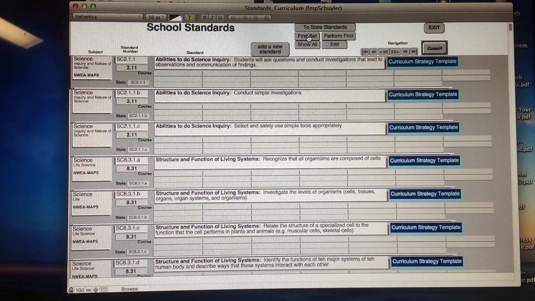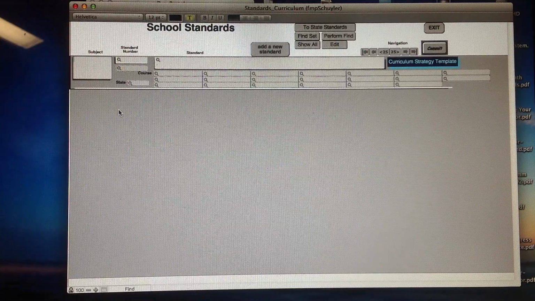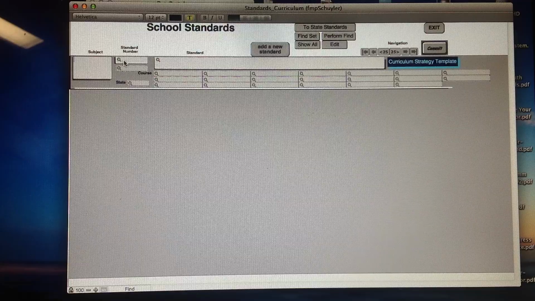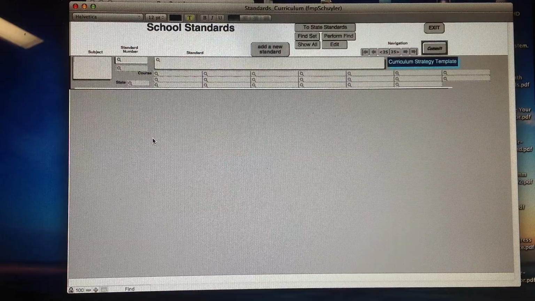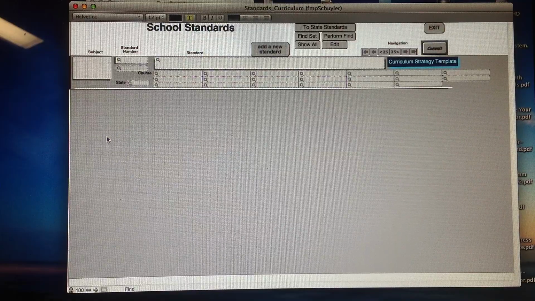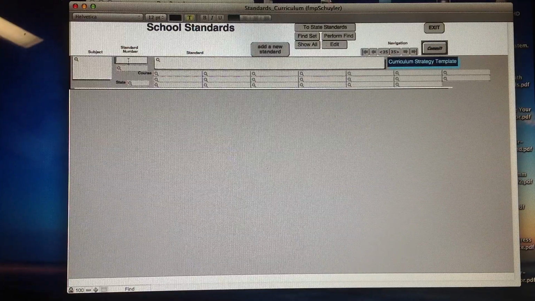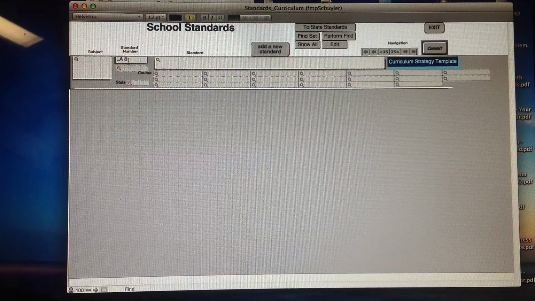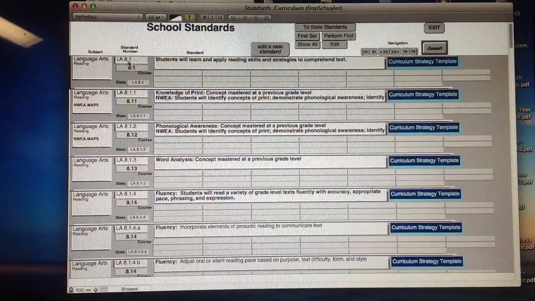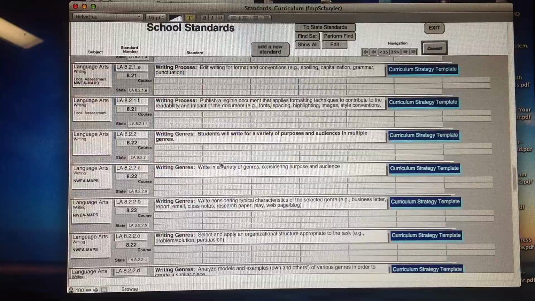Now the keyboard shortcut for that, on a Mac computer, is going to be Command F, but if you just click on here it'll have the same effect, and you can search for your subject, standard number, or any keywords that you might know of that's in the standards to search for what you were looking for. So let's say, for example, we're going to look at 8th grade language arts. So I'm just going to type in LA 8 and leave it at that, and there you'd find all the 8th grade language arts standards.